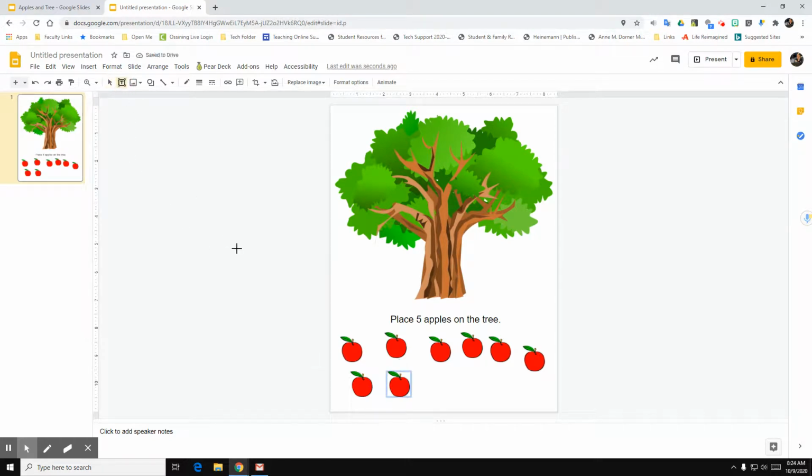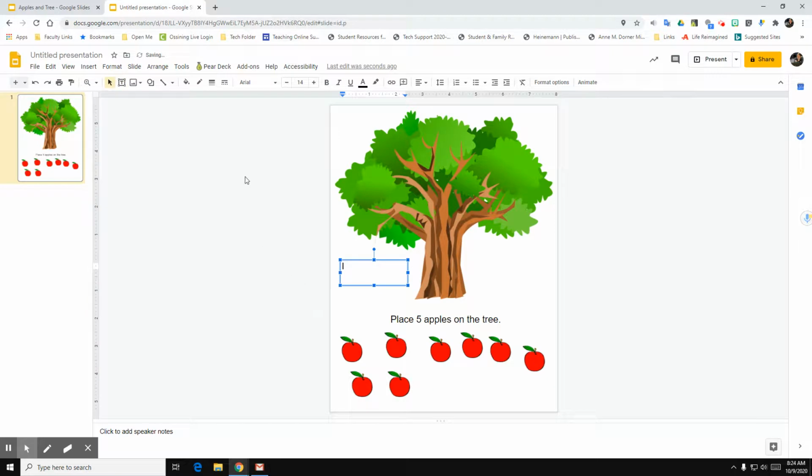And then I want a text box that the students can write in. So I'm adding an additional text box. And sometimes for kids, it helps to put a line around it so that they can see where they're going to type, and directions to write name here or whatever we're looking for them to put in the text box.